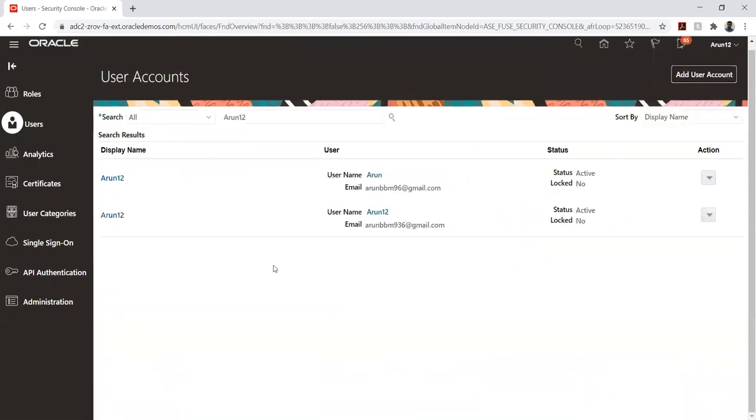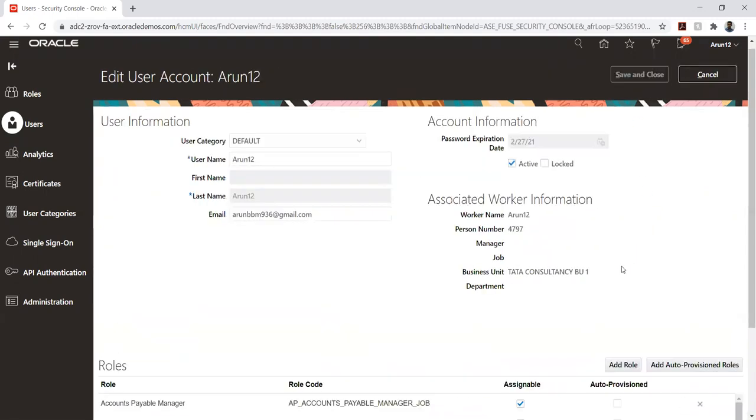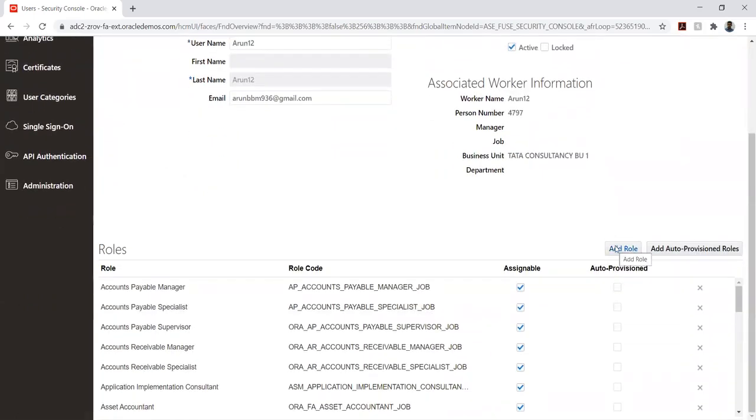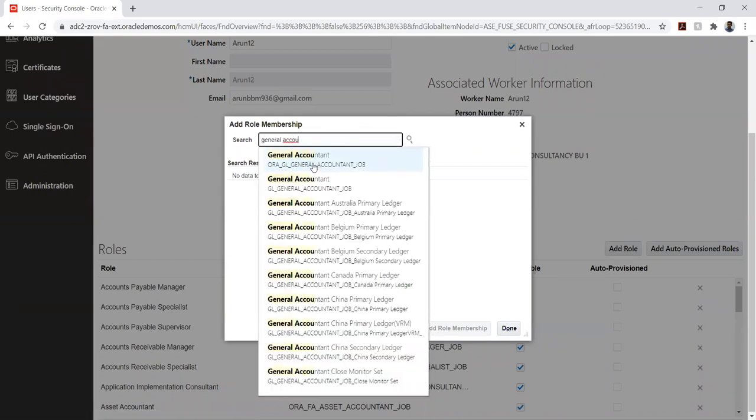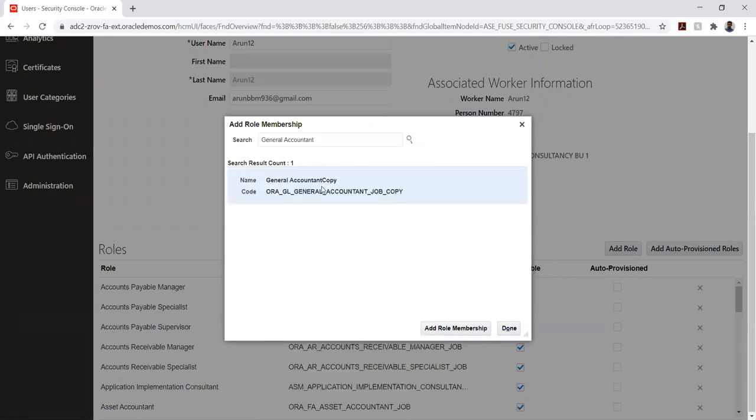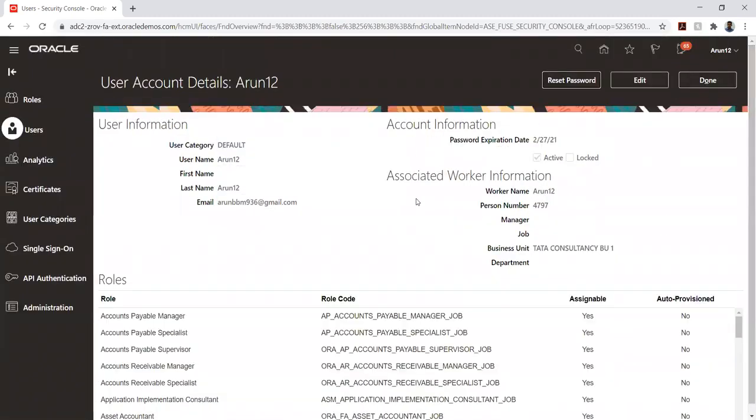How will you assign it? Yeah, how I will assign it is I'll just say edit, and from here I will say add role. Since I have already added it, I'll not be able to get it from the list; I'll see only the copy of it, since I have already added it. So now we have added the role to this user.